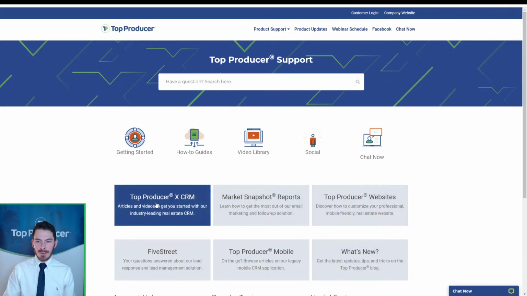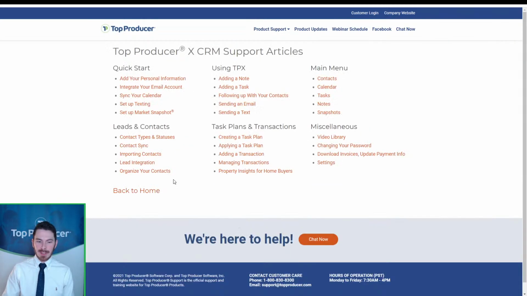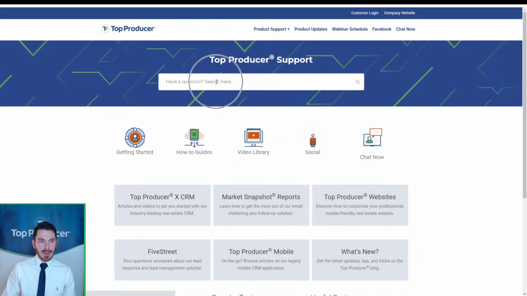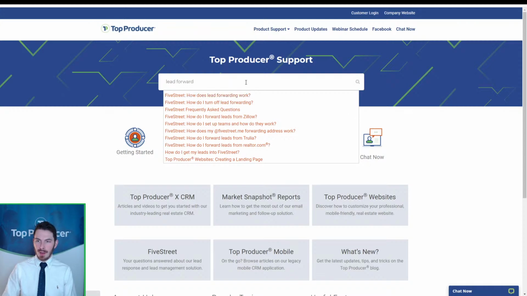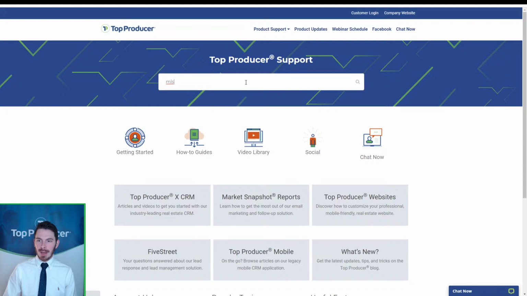And so individual articles are broken down about different settings and features. So you see here, very, very detailed, whatever you want is here. You can use the search feature to narrow things down. Maybe you want to learn more about lead forwarding. There you go, there's some information on lead forwarding with 5 Street. Maybe you want to set up your MLS.